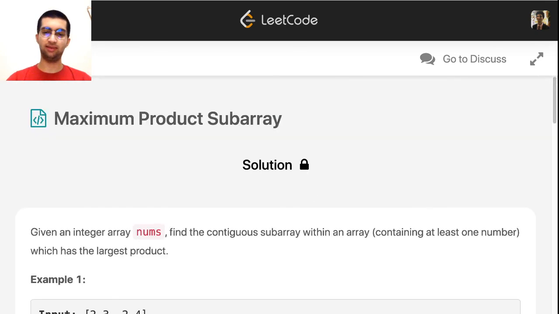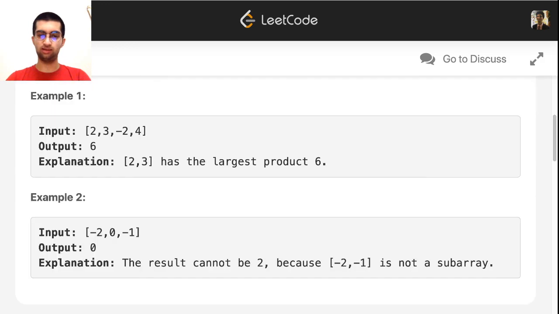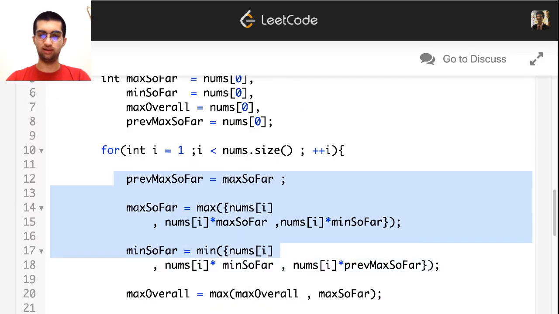That's maximum product subarray. If it was very confusing for you, go and search for Kadane's algorithm. Kadane's algorithm for maximum subarray. Yeah, since that is the easier problem compared to this. This is just a tougher version of that.